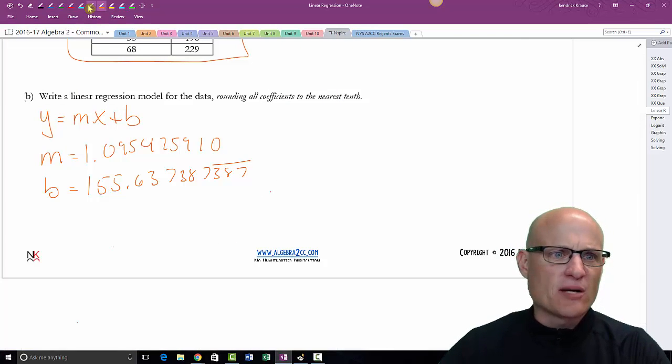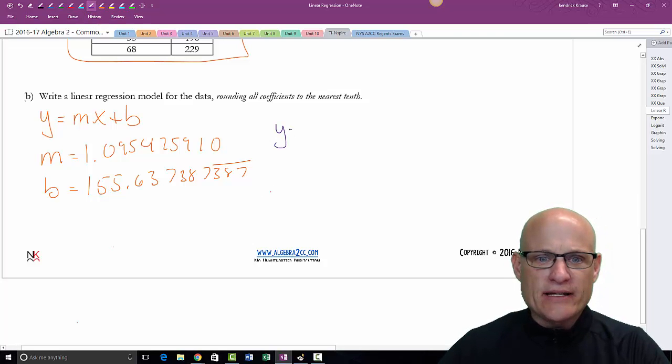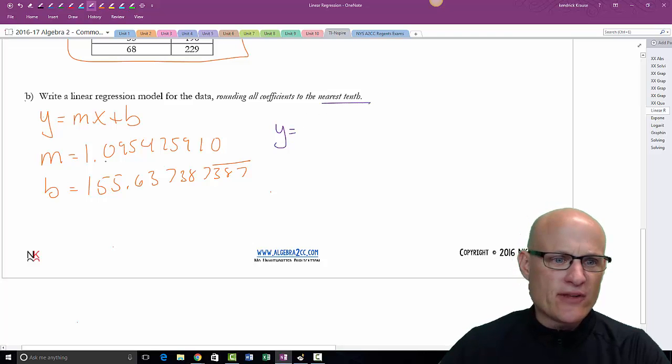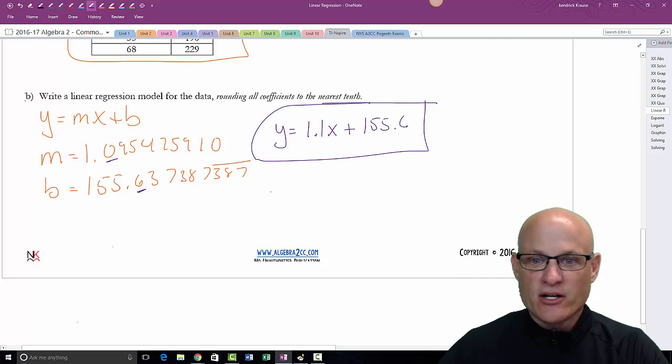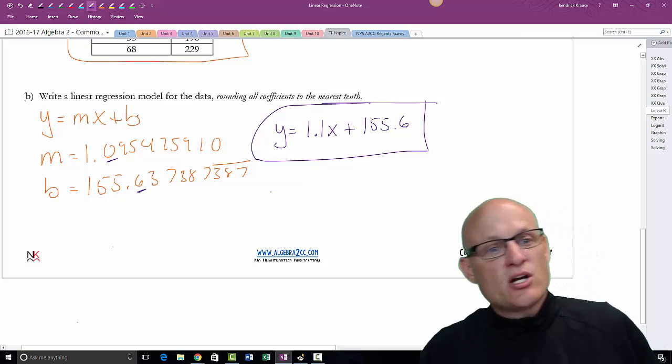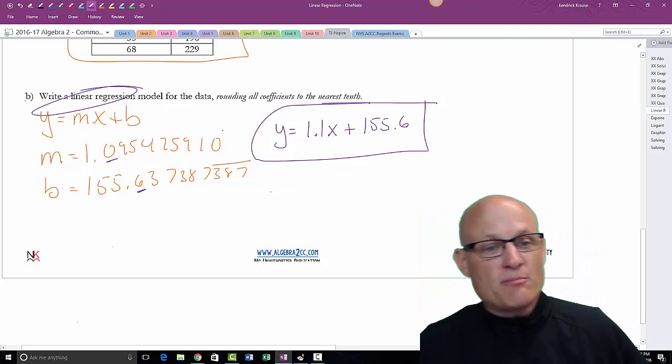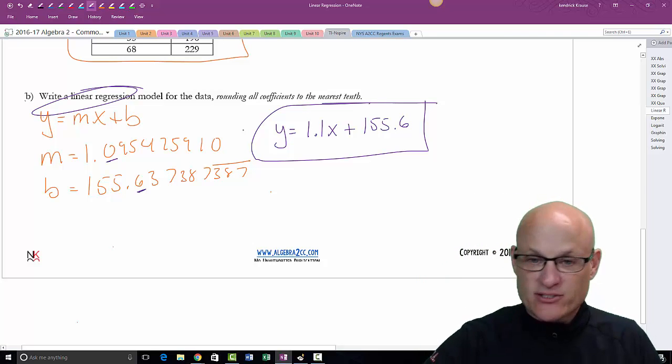All right, so now let's talk about this. Y equals... Now we're going to round to the nearest tenth, so that's this one and this one. So 1.1x plus 155.6. There it is, done. There is my linear regression model for this data. And that's it. That's all she wrote.